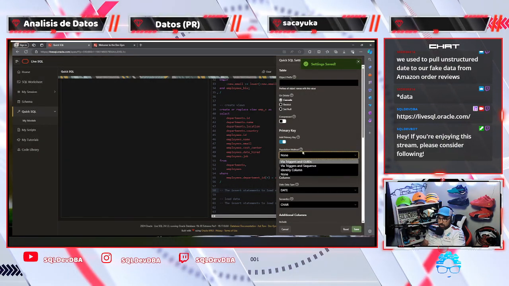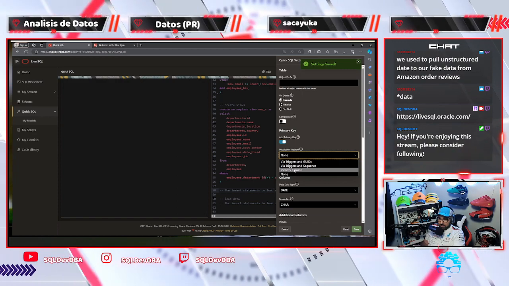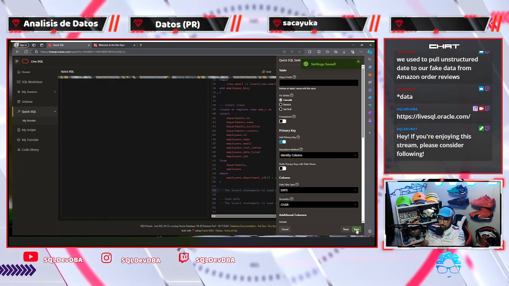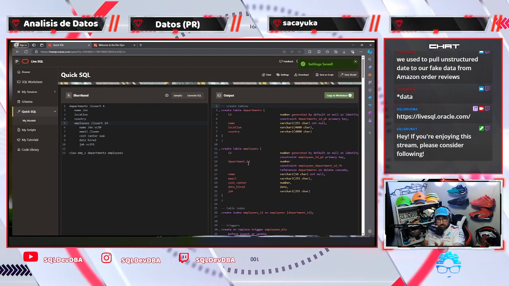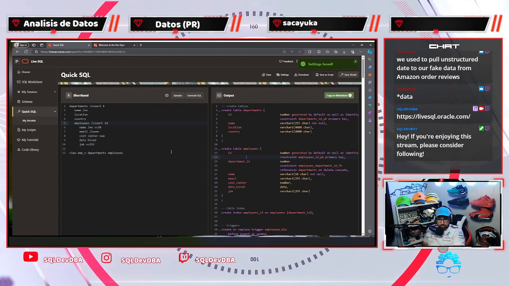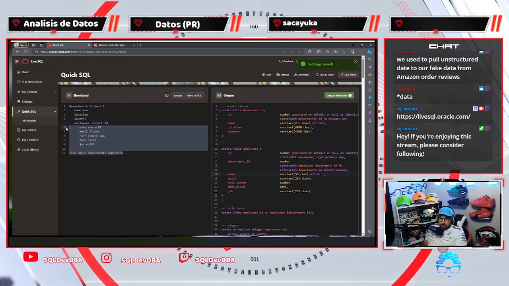This setting, population method, needs to be identity column, or I guess via triggers and grids, but I choose identity because that's my preference. You can have your own preferences. This is mine and it's my demo, so I get to do what I want. Okay, so how do we actually get records to be inserted?